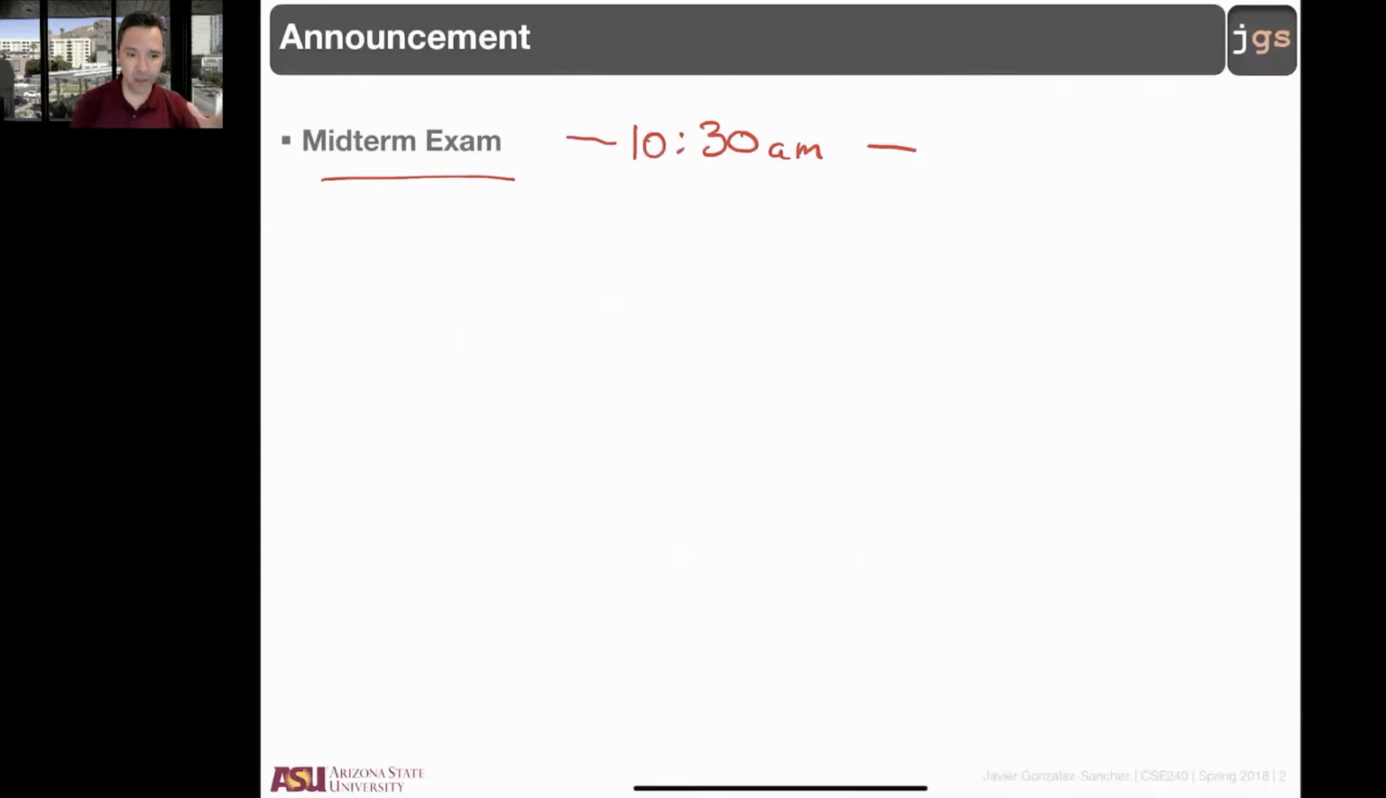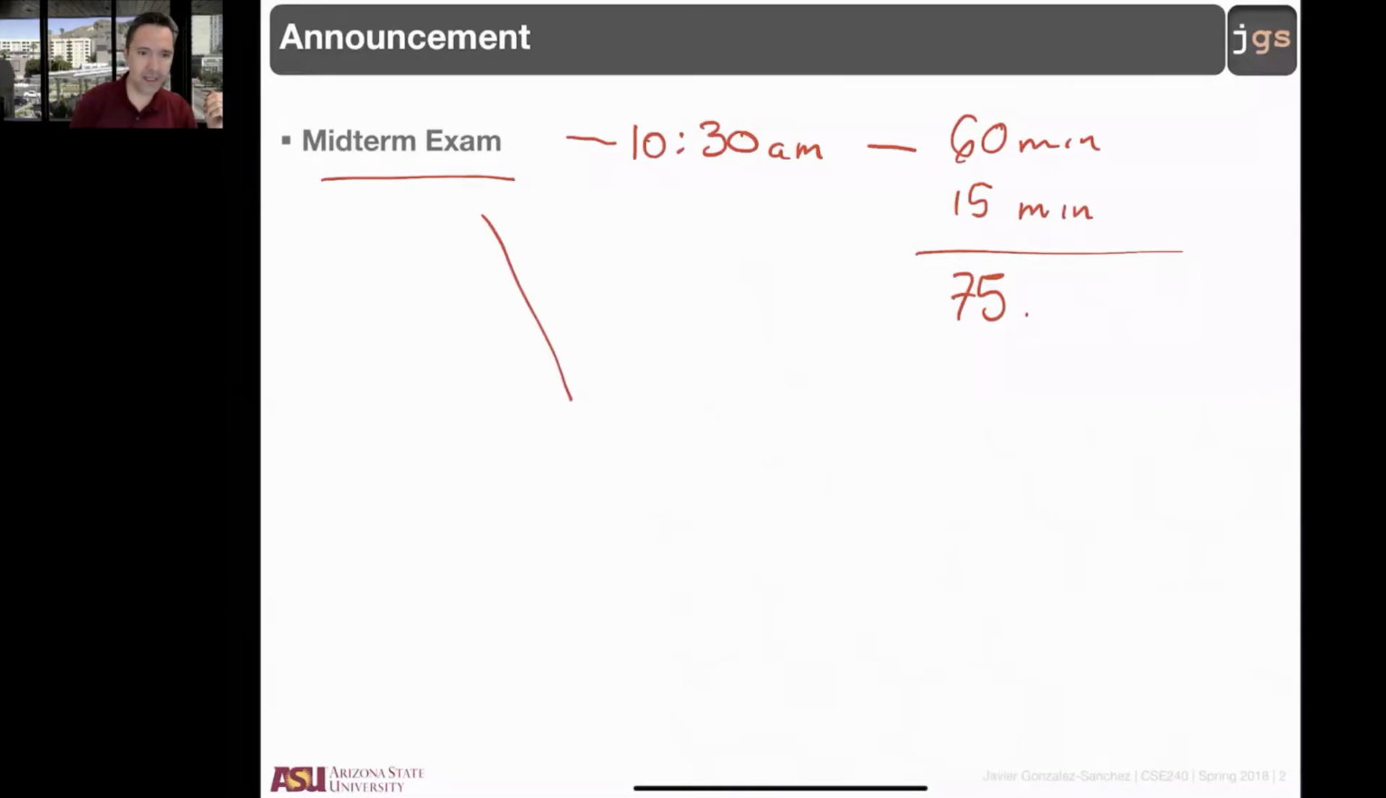Starting 10:30, you have 60 minutes for the exam and more or less 15 minutes for the configuration. 75 minutes total. 11:45, you should be out. Hopefully everything is fine. Two important things. Please complete the sample exam.